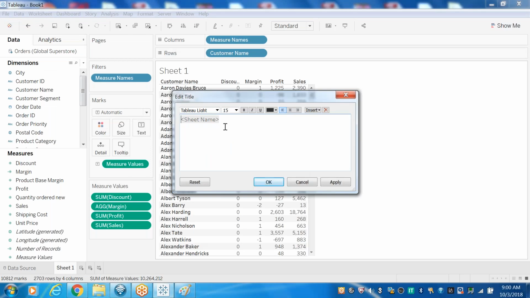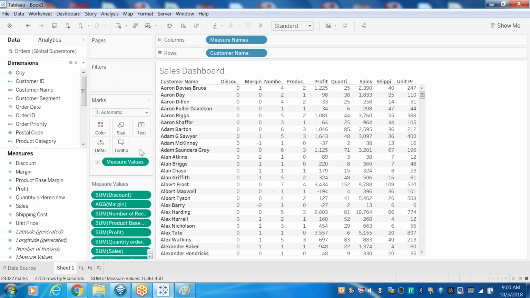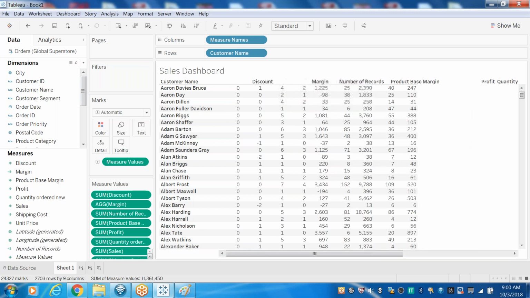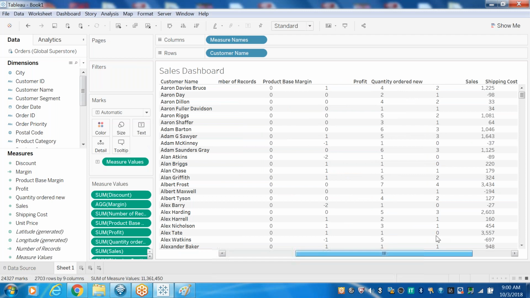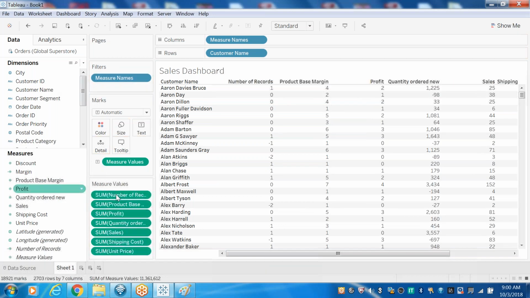So if you want, you can change the sales. Sales dashboard. So what exactly the requirement is? I'm just trying to have it. I want to display margin also.